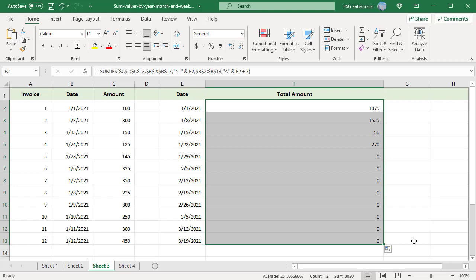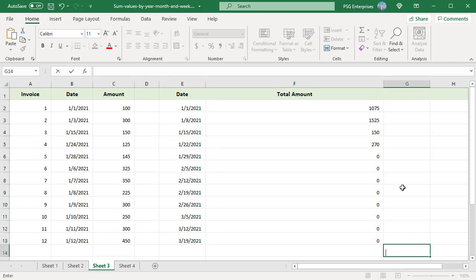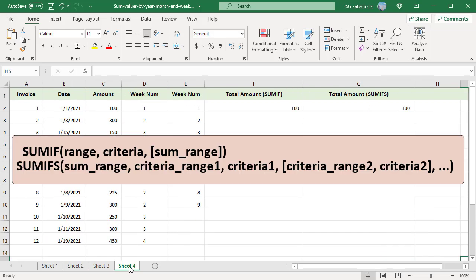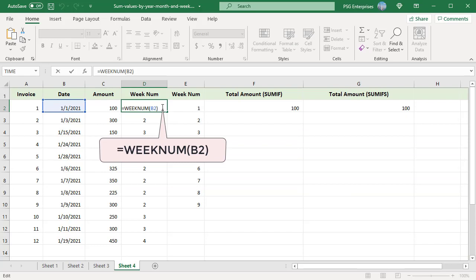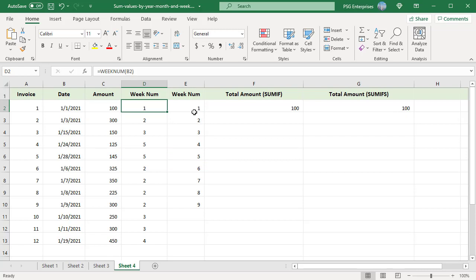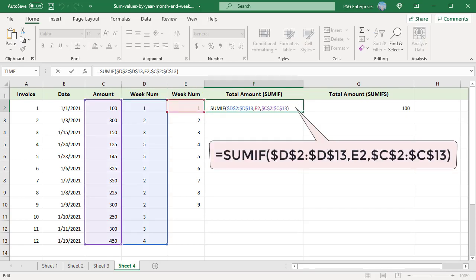To sum by week number, you can use a formula based on SUMIF or SUMIFS. Both SUMIF and SUMIFS have the same arguments, but the order of arguments is different. Sum range is the third argument in SUMIF and the first argument in SUMIFS. In column D, use the WEEKNUM function to find the week number of the dates in column B. In column E, we have the week number we want to pass as the criteria argument.